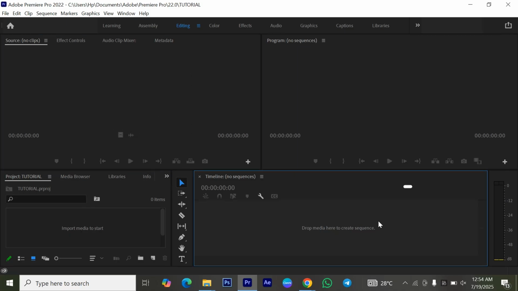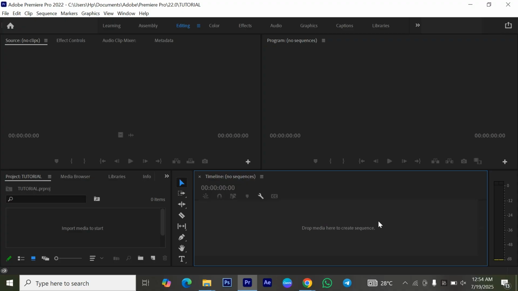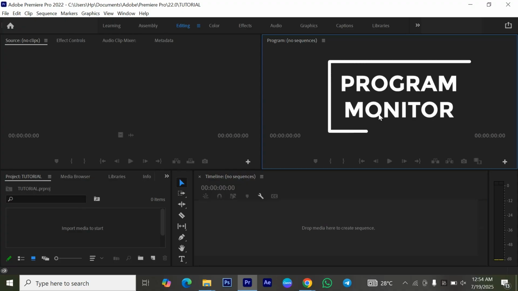Number 3, we have the timeline panel. This is at the bottom center in the editing workspace. This is where you actually build your video layer by layer. You perform the majority of your editing work on the timeline panel, including adding clips, positioning them, and changing their properties. You can also use the timeline to add effects and transitions to the video and audio clips in your project.